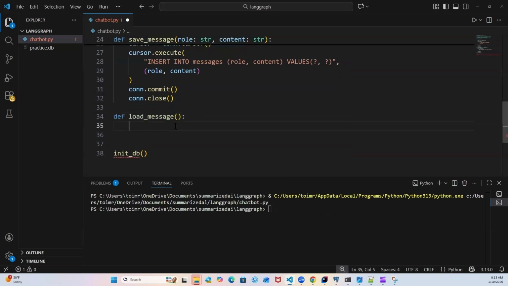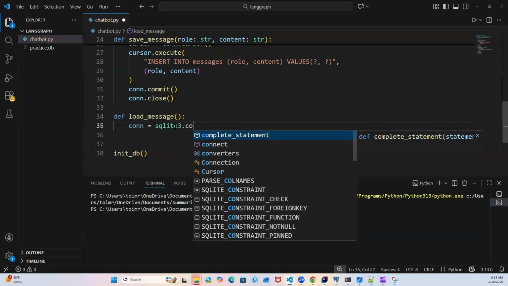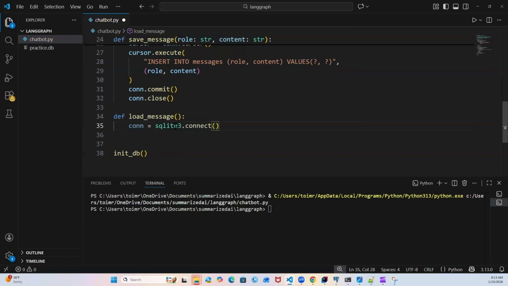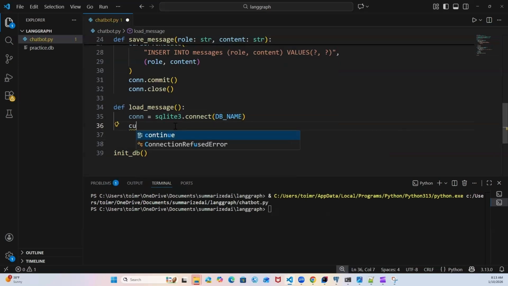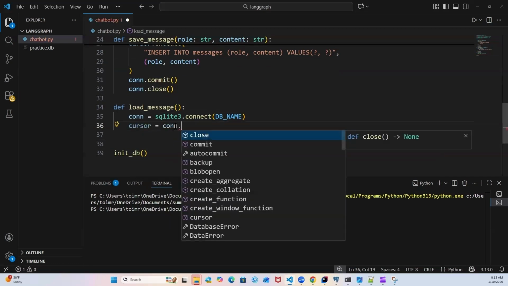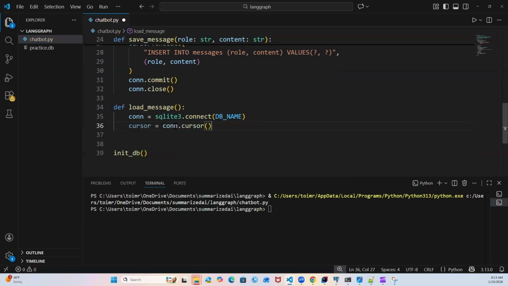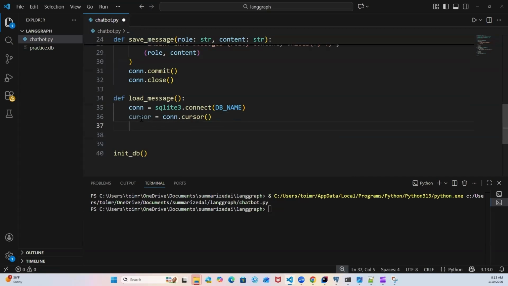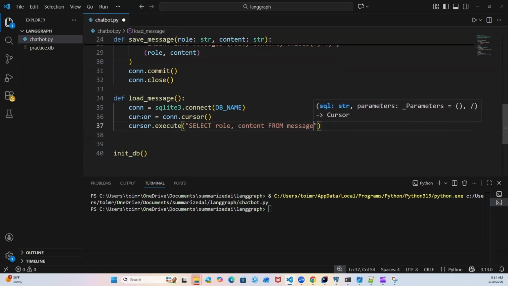Here you can say the same thing again. Connection equals sqlite3.connect and just pass the DB name. After this, we require a cursor, and cursor equals connection.cursor. Now we have to execute on this cursor. So we can say cursor.execute and pass your query here. You can say select role, content from messages.